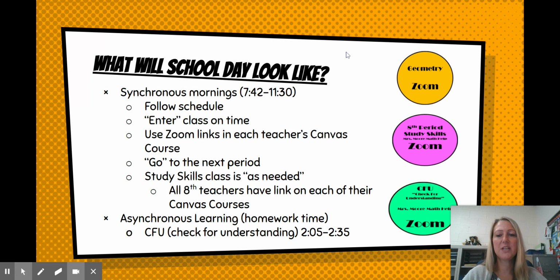So what's the typical school day look like? Your child will go through their schedule, and they'll enter their classes on Canvas. So once they get to their Canvas, they'll enter their math class for fourth period, and they'll click the Geometry Zoom button. And this is going to be the same for all of the classes. They're going to go to each teacher's Canvas page and look at the Zoom links and select the correct one. At the end of the day, for 8th period, there will be a study hall link.